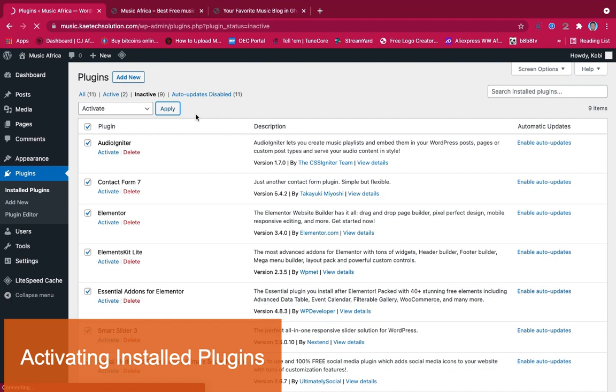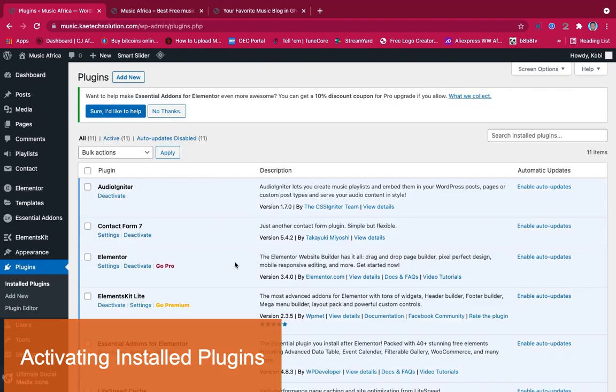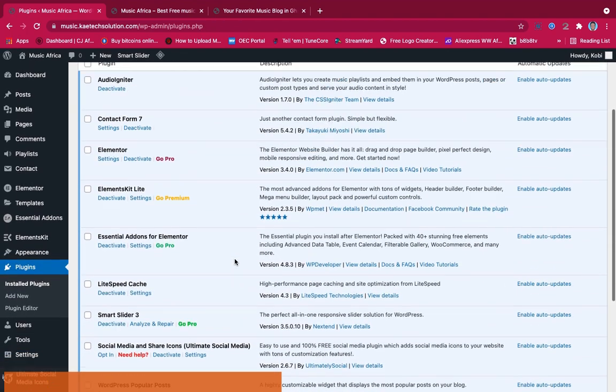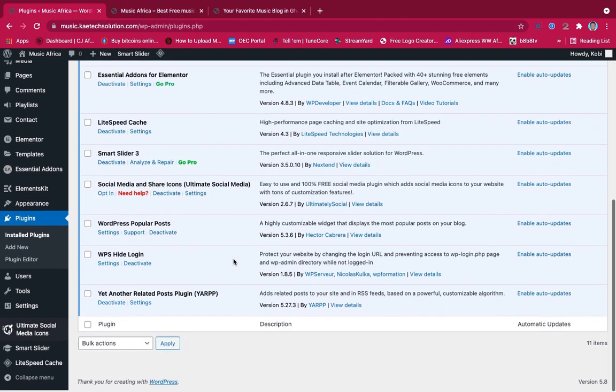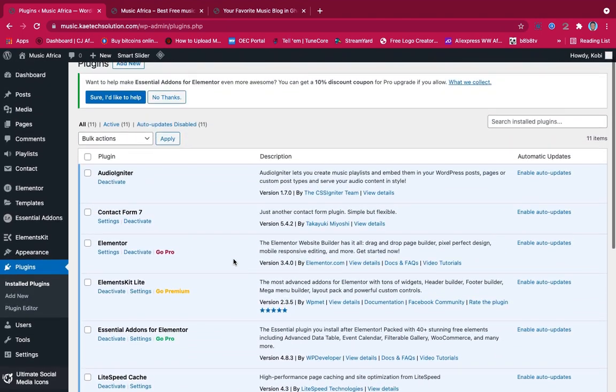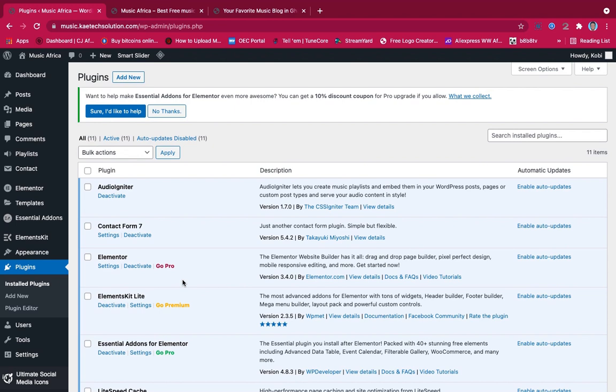So we are installing all the plugins one by one. Okay, so as you can see, all the plugins are installed and activated successfully. So we have installed all the plugins. So so far we are done with the installation of the plugins.